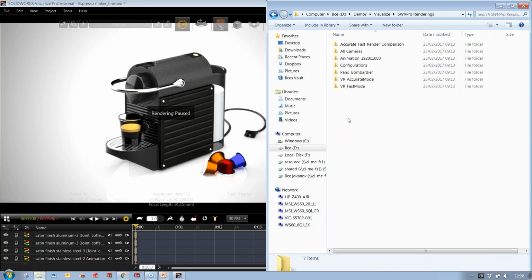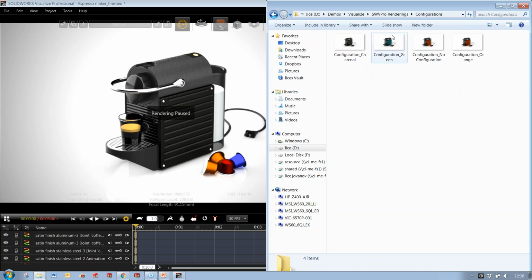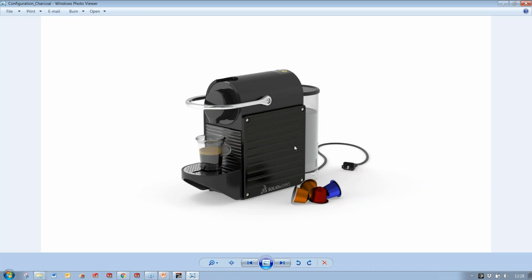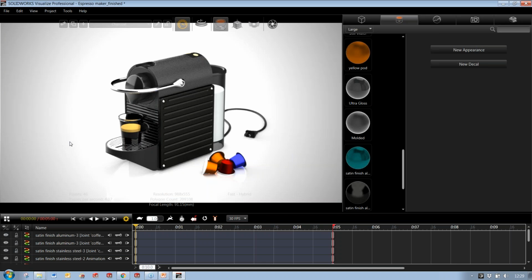If I go into my actual renders and have a look at these, you can see we have charcoal, and the quality of the renders is pretty amazing, and we have the other as well. Okay, so clicking OK there, and closing that down.